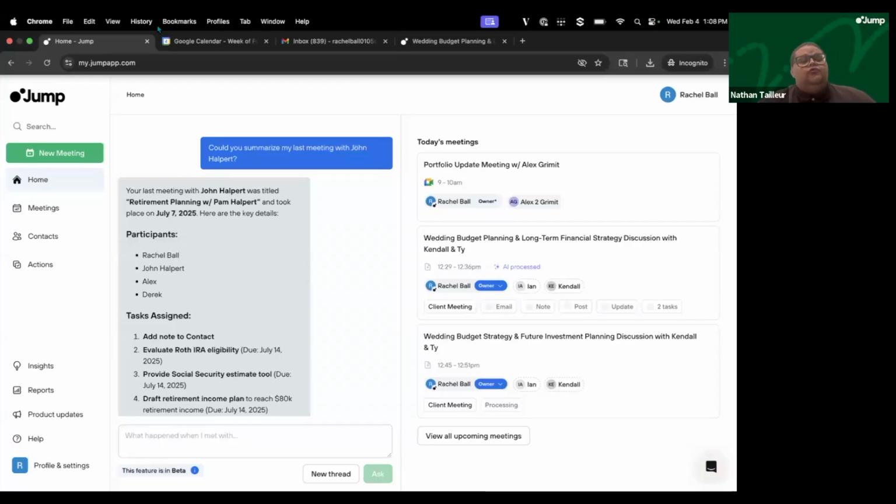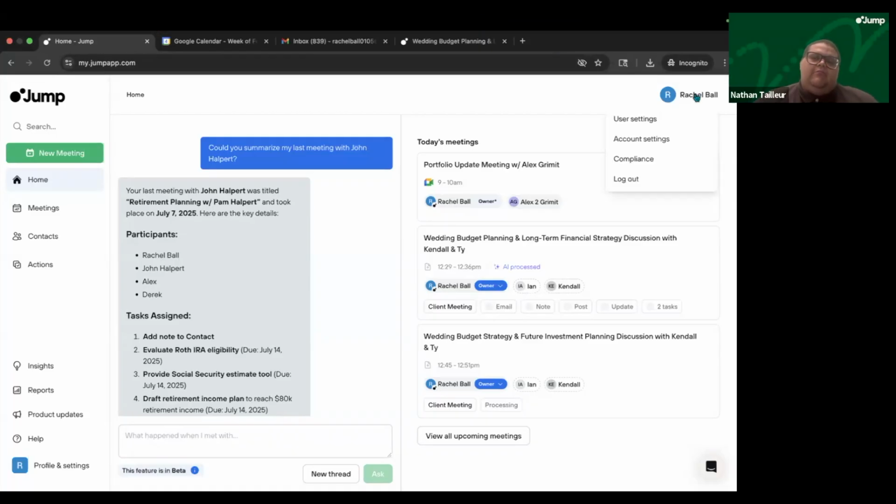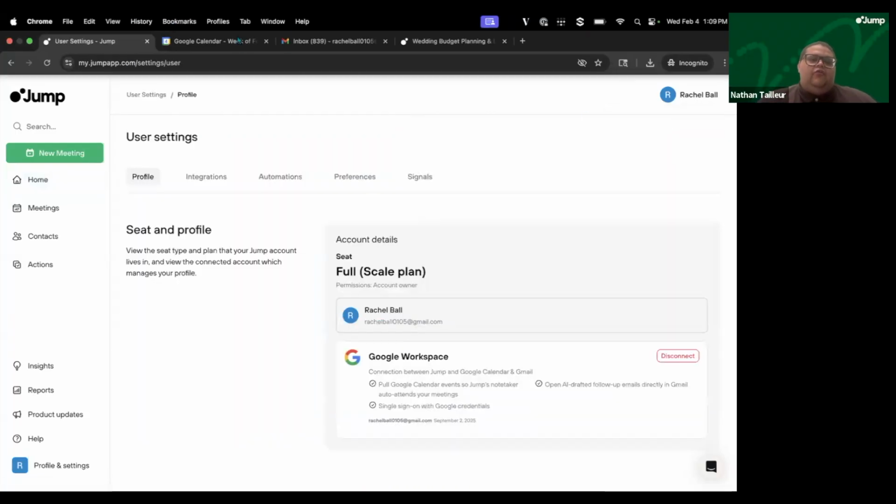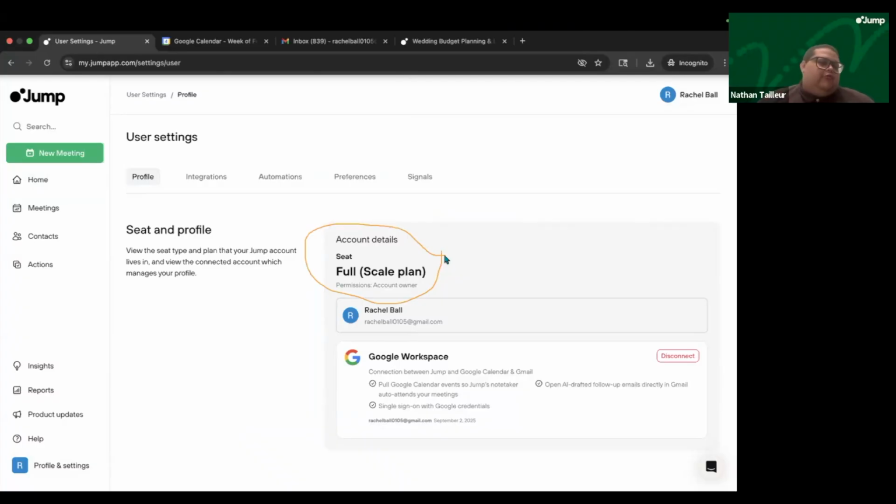You can confirm what type of seat you are by clicking on your name, like I see Rachel in the top right corner, go over to your name and then go over to user settings. When you click on user settings, it flings you right to where we tell you what type of seat you are. And we have two seat types in Jump. We have a full and we have a light. If you're a full, you're probably an advisor. Full seats are dedicated for people that want to use the note taker. They have meetings with people, they need Jump to take notes.